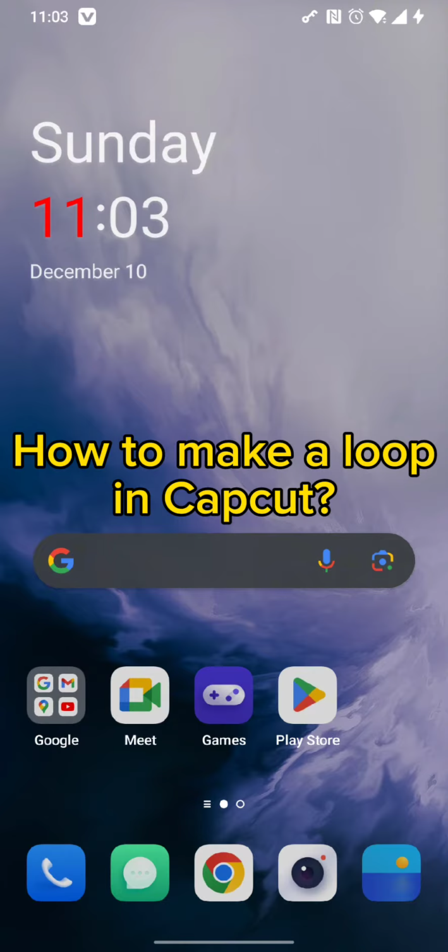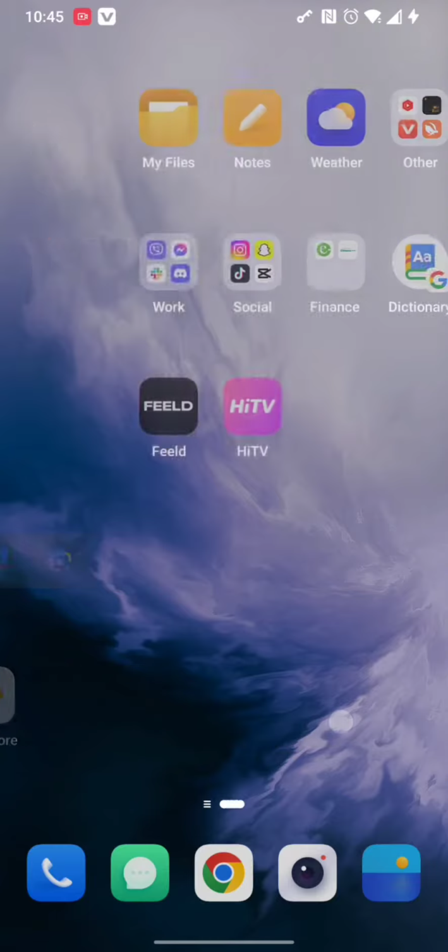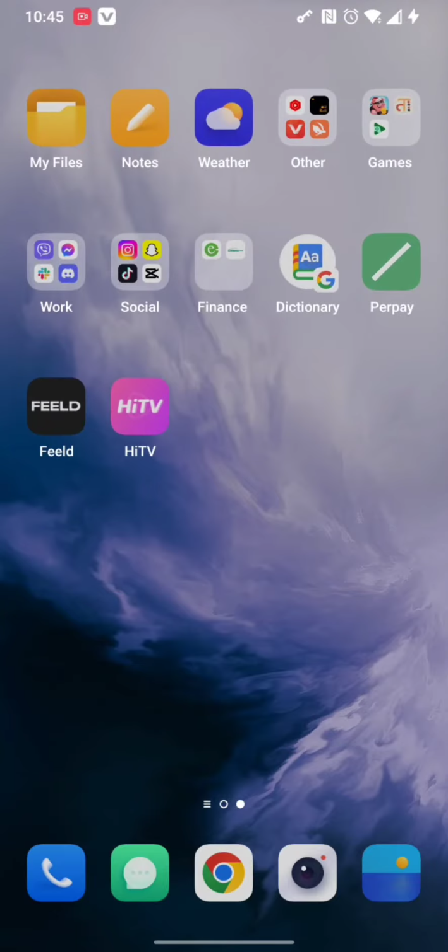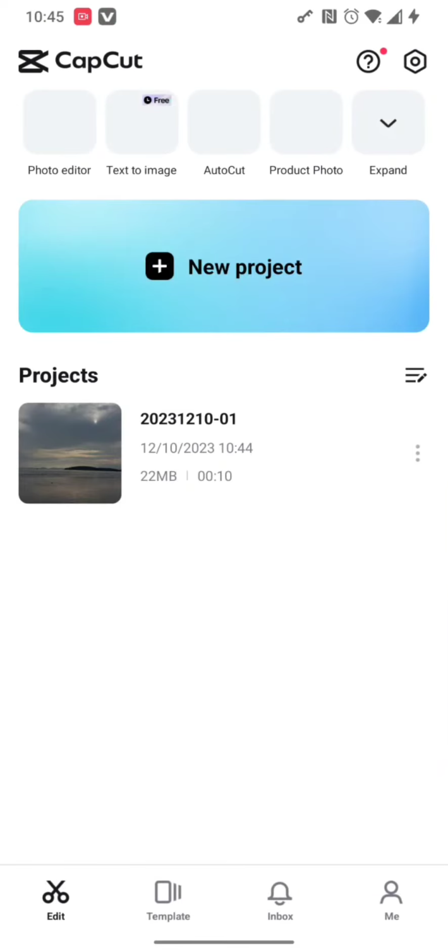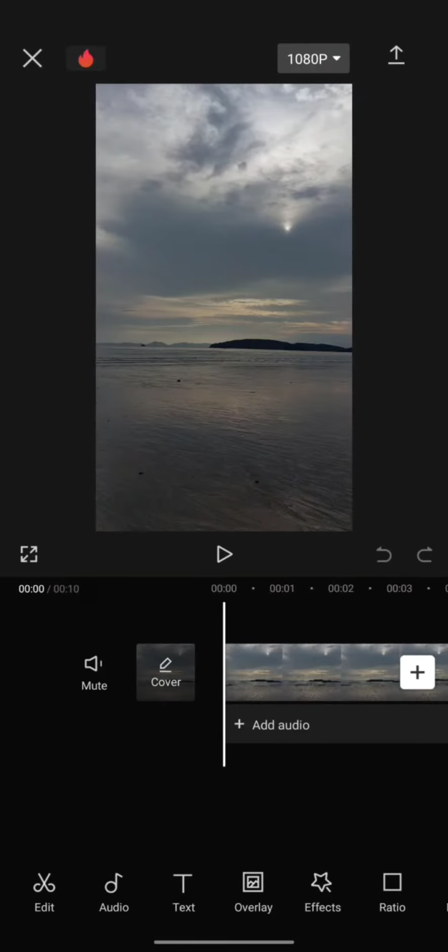So first and foremost, all you need to do is simply tap to open your CapCut app. And once your CapCut app gets opened up, you will end up on this page where you can start a new project or select a new one.